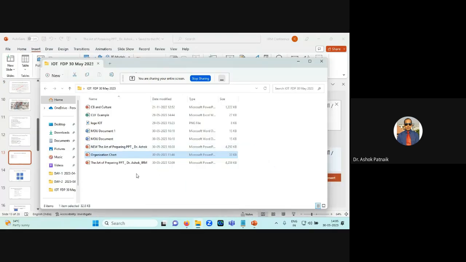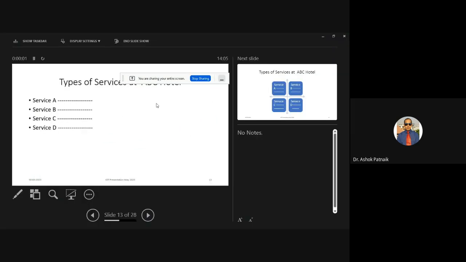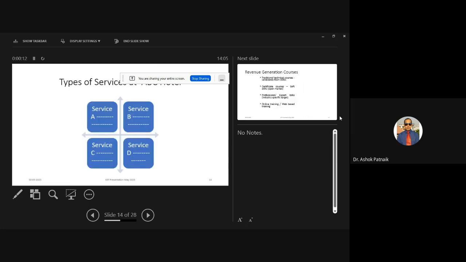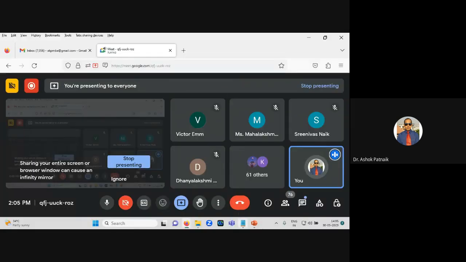So now we go back to our own presentation. Here, another point which I want to emphasize is that whenever you are presenting, just don't put them in the simple order. Try to bring in SmartArt or something like that, which will show the same content in a very interesting way. See, the same content here: services, different types of service which the company is offering, say 4 slides, 4 different types of services.